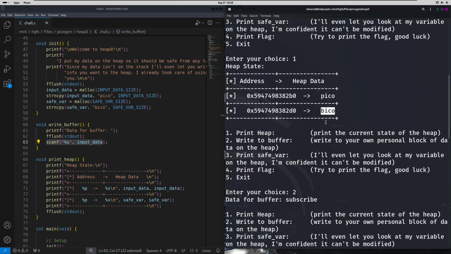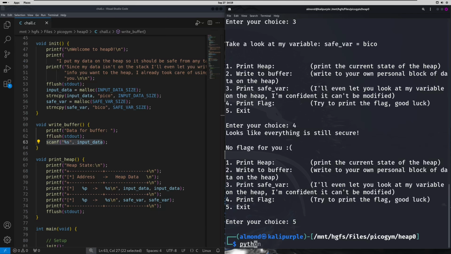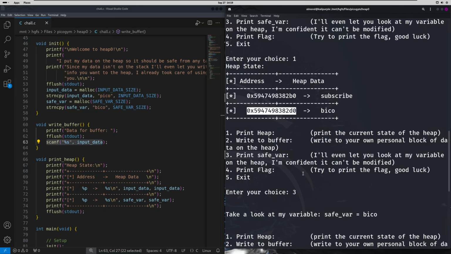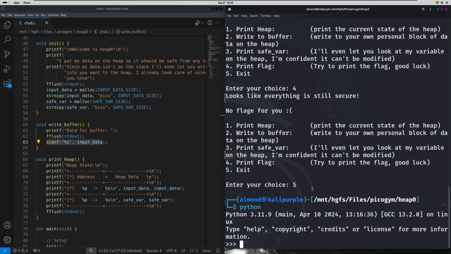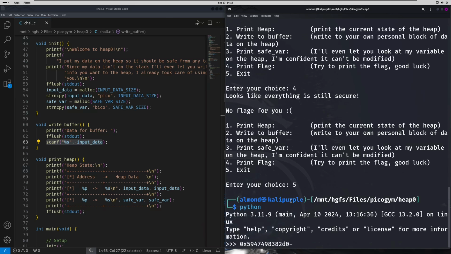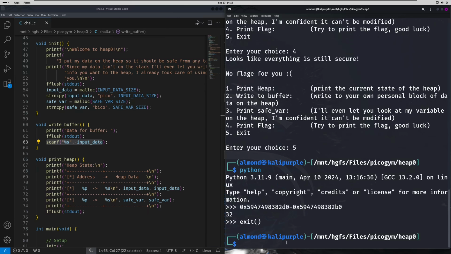All we need is the offset in order to reach the bico variable via whatever overflow we put in. And we can do that very easily by subtracting the address of our input data from the address of our safe variable. So let's go ahead and do that. We can do that in Python. And what we'll do is we'll copy bico, paste it here. We'll do minus our other hex value there. We can see that our offset is 32. All right, now we know how many characters we need to offset by in order to overflow the safe var.